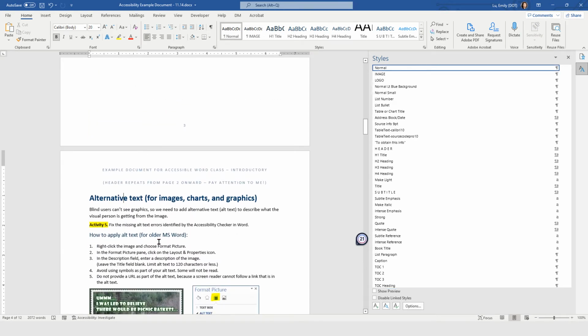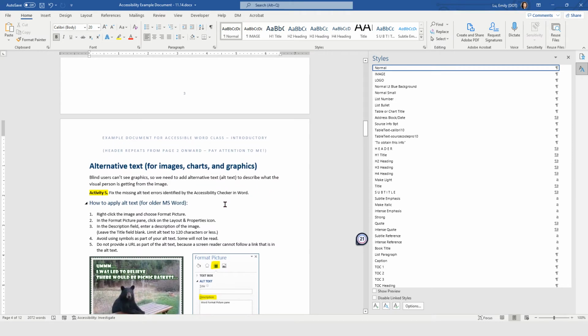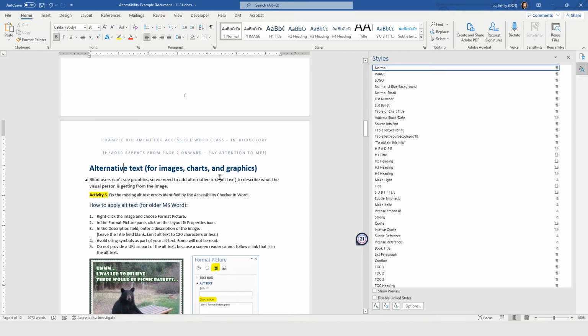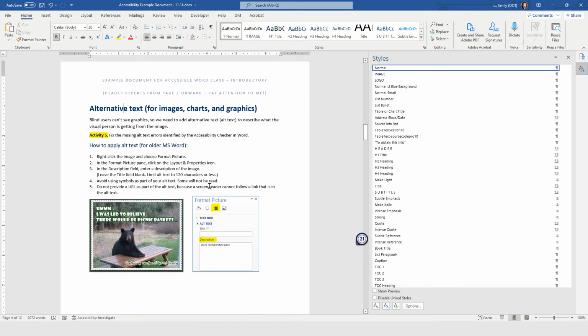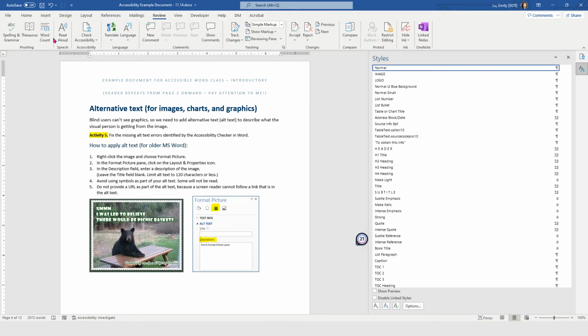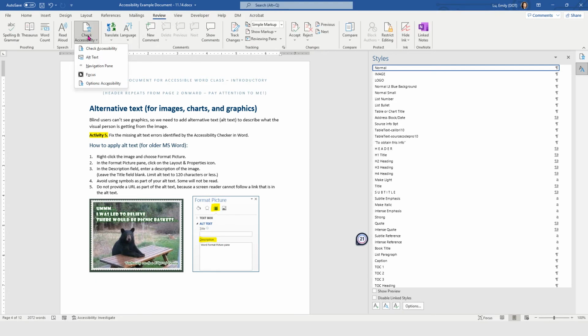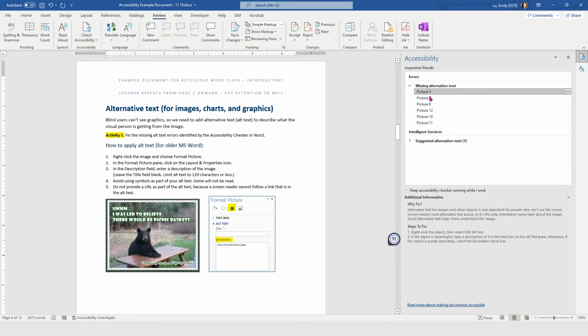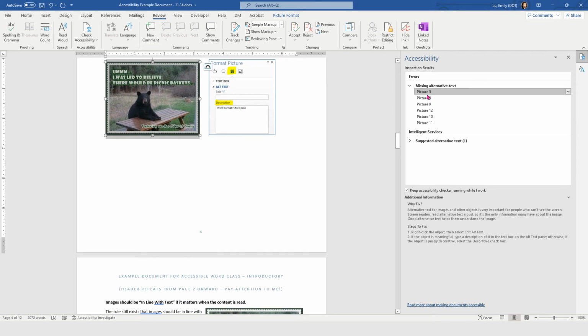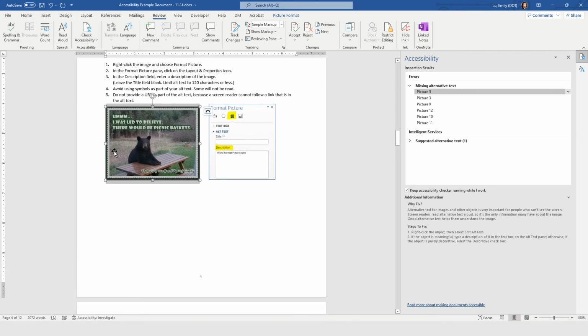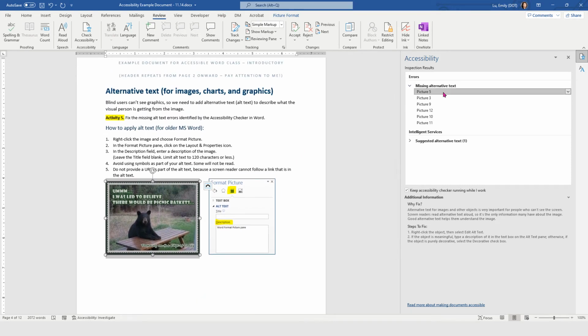So, alternative text. We know the importance of alternative text, we covered that before. Now, how do you add that in the Word document? Let's go back to the accessibility checker, because I'm going to show you. The first thing it's showing me is that you don't have alt text for this image, and that's a big no-no, because AT users cannot read it.